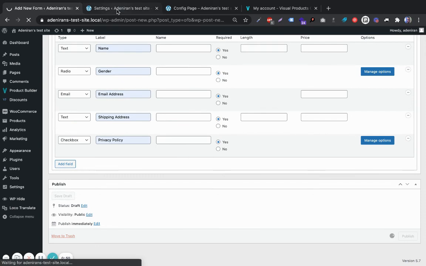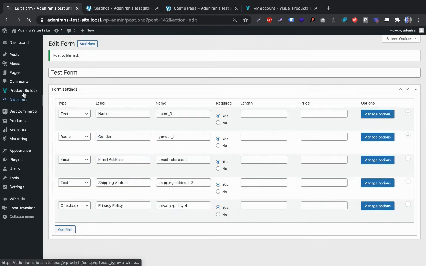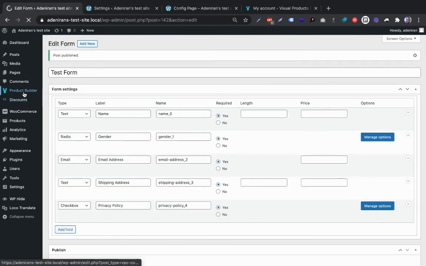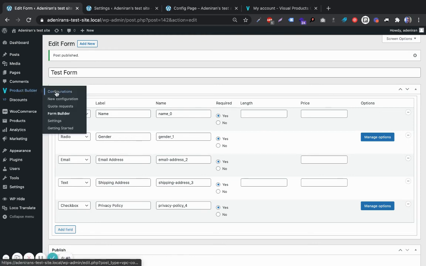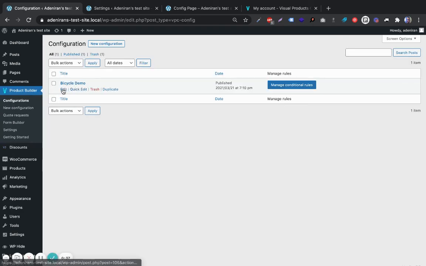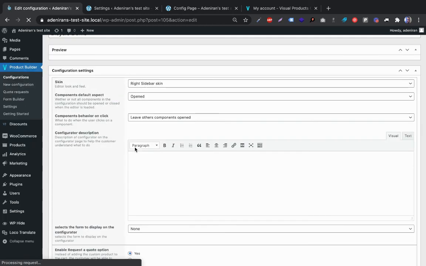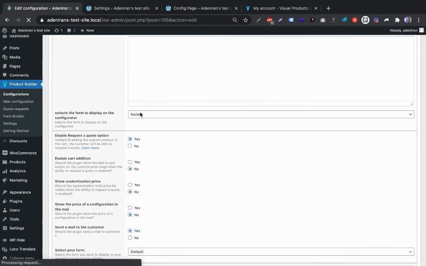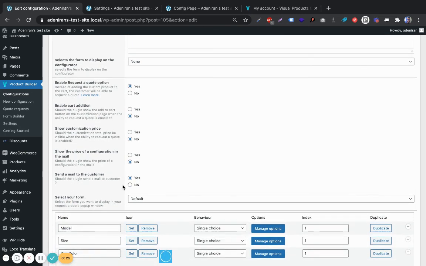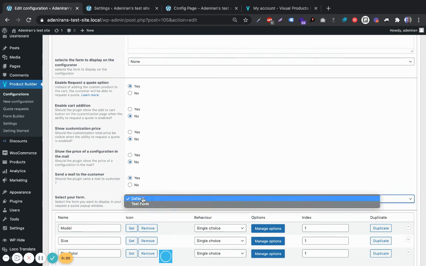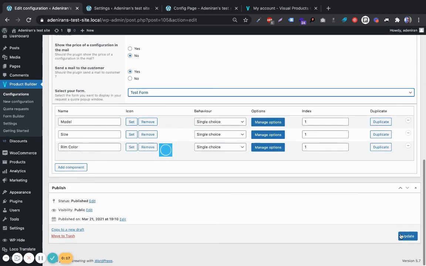So coming to the configurator settings, to the configuration here. Here's our bicycle demo again. And it's very important that you don't confuse this form display here. This displays within the configuration options, while this displays when the customer hits the request a quote button. So you want to choose test form and then update.